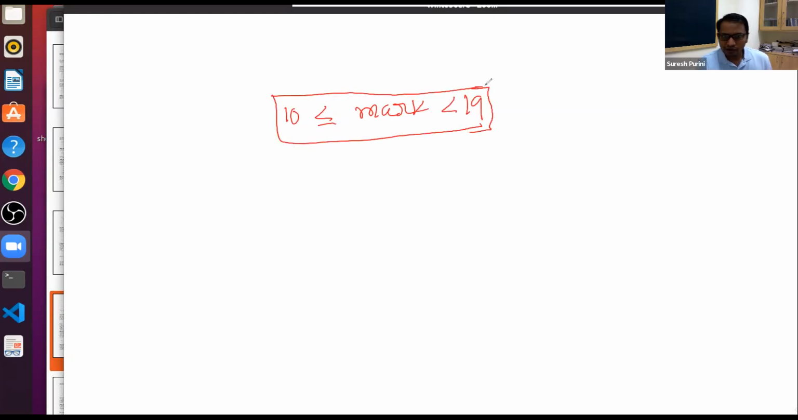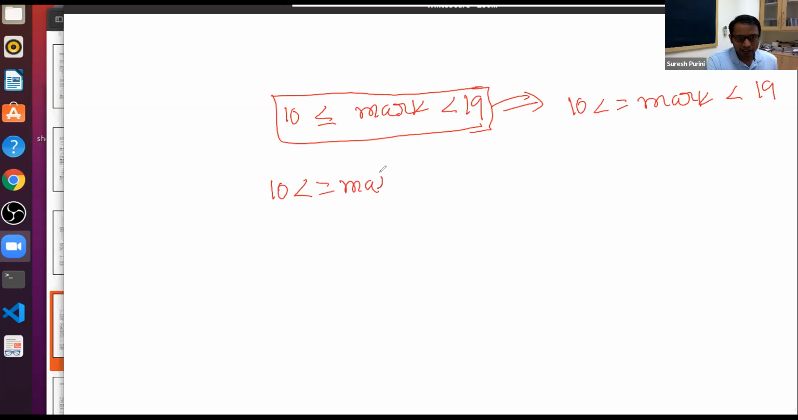Last year, when I saw code from many students, they made a mistake. They take this mathematical thing and just write it like this. And then they struggle to see what is happening. This doesn't work. This is wrong, and I will tell you why it doesn't work. But the right way to express it is 10 less than or equal to mark, and then mark less than 19.